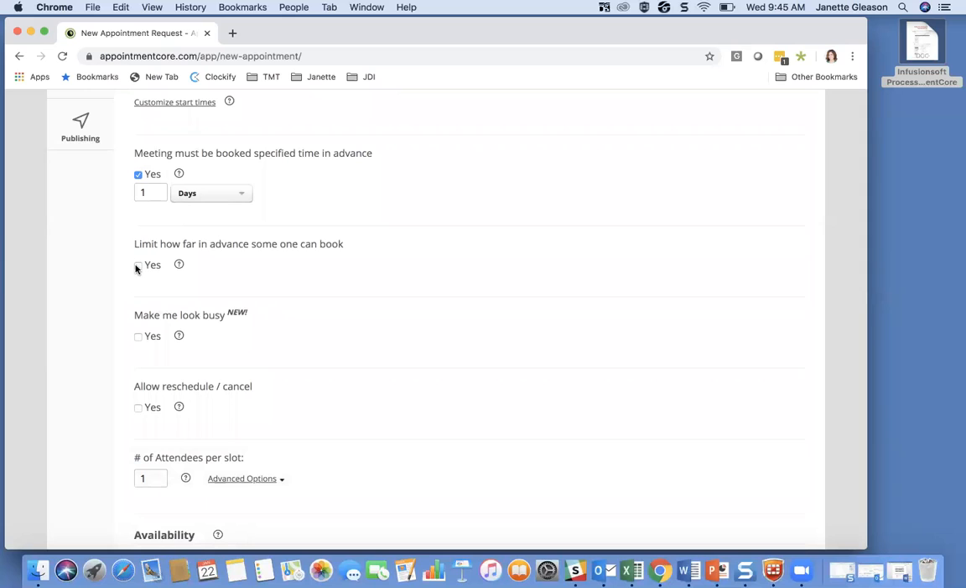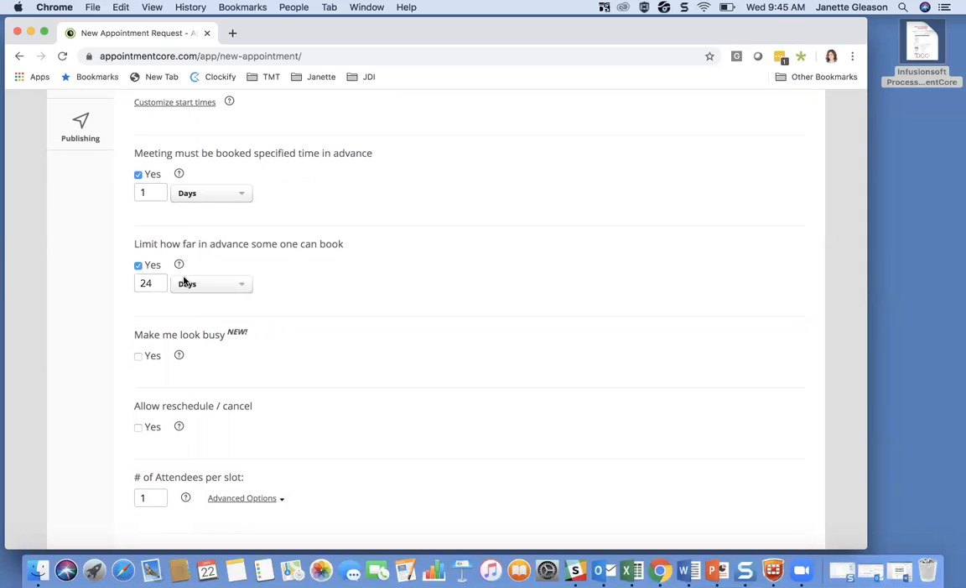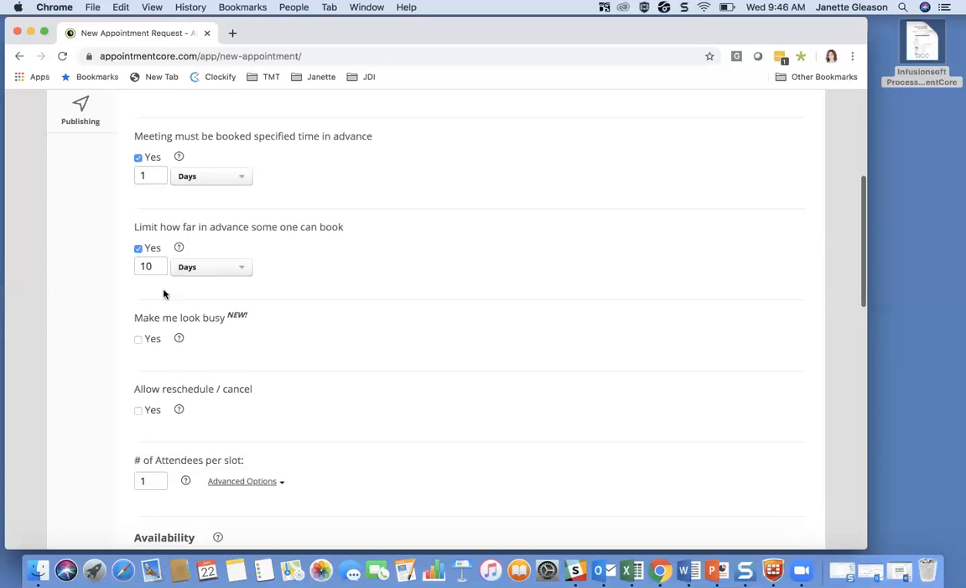Then we can also limit how far in advance someone can book with you. So this says 24 days. Let's say, I don't really want them booking out after 10 days from now. I want to get that call scheduled as soon as possible. If we're waiting a month, then they could fall off. So just think about how far in advance you want them to be able to book.